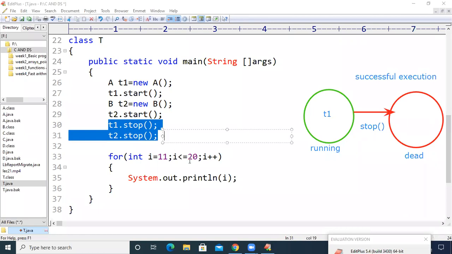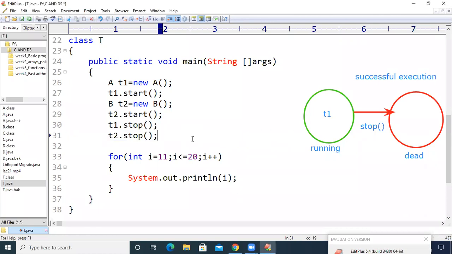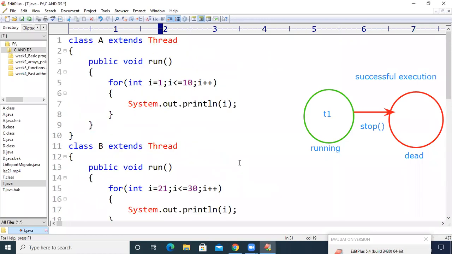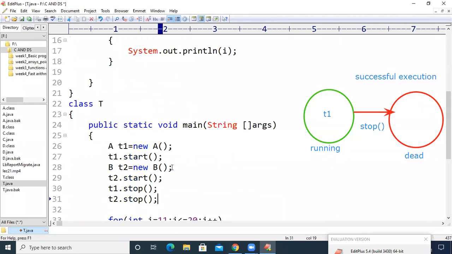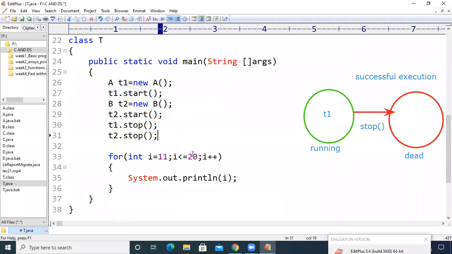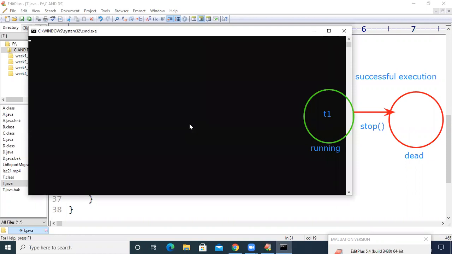We have called the stop method on T1 and T2. Please remember the program. T1 is a thread which is going to print the numbers from 1 to 10. T2 is the thread which is going to print the numbers from 21 to 30. And main is the thread which is going to print the numbers from 11 to 20. So we are calling the stop methods on the threads which are printing 1 to 10 and 21 to 30. As we discussed in the previous session, we cannot predict the output of a thread program. The output may be different at different times, even on the same computer system.